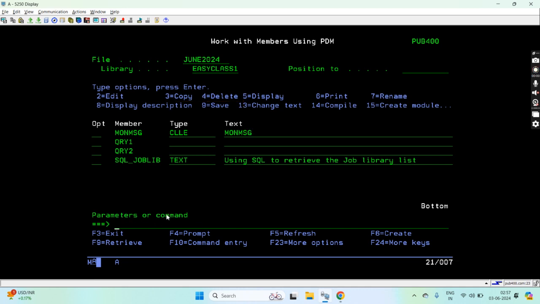So this way you can use the MONMSG command in your CL program.